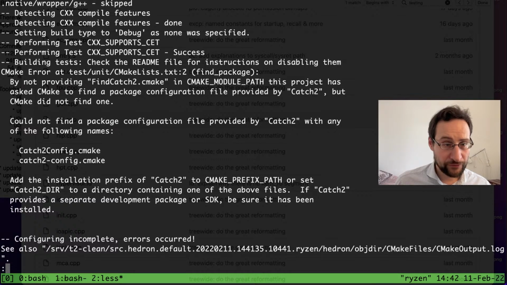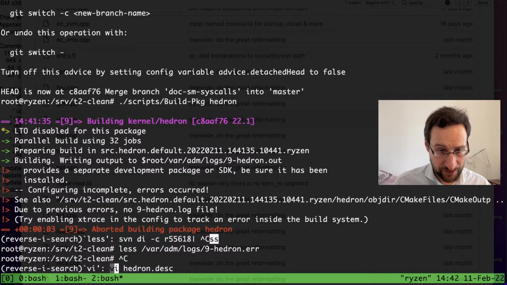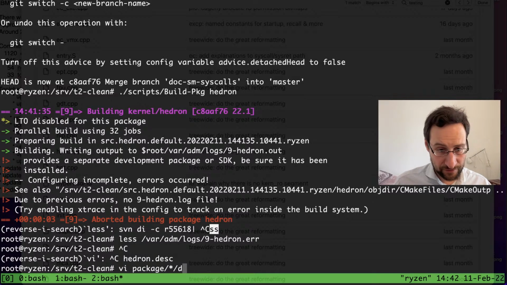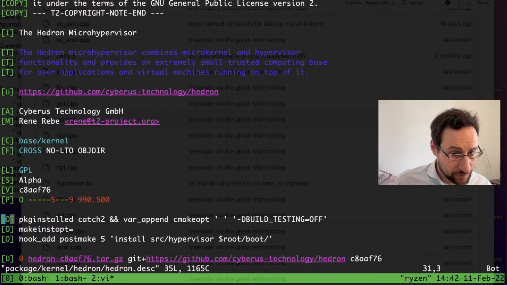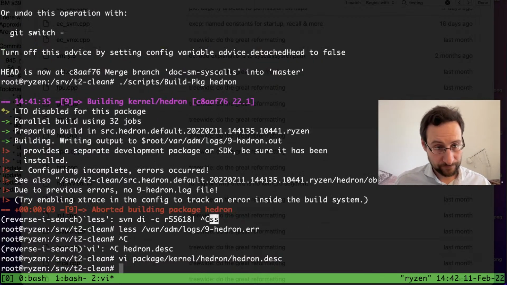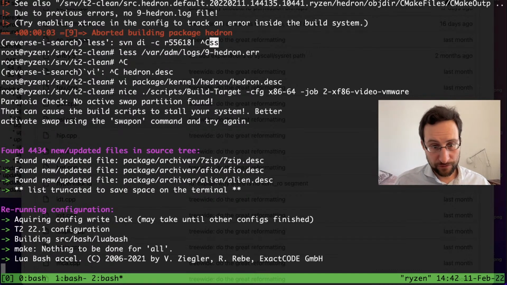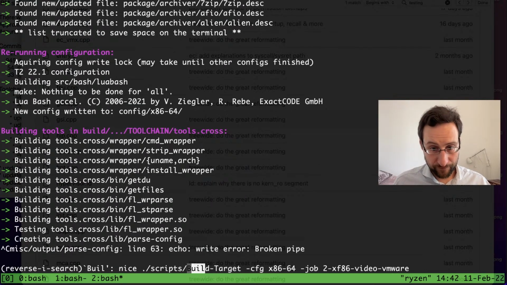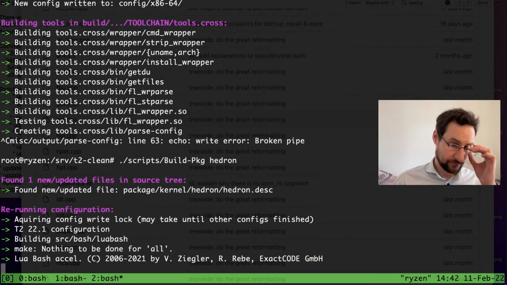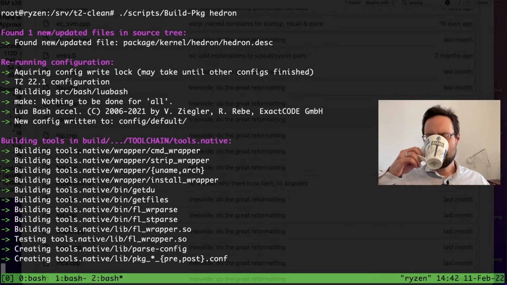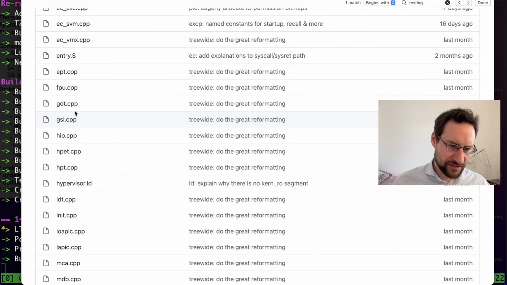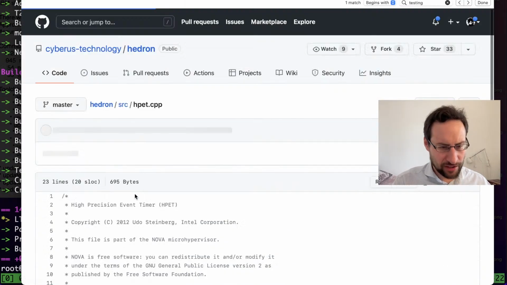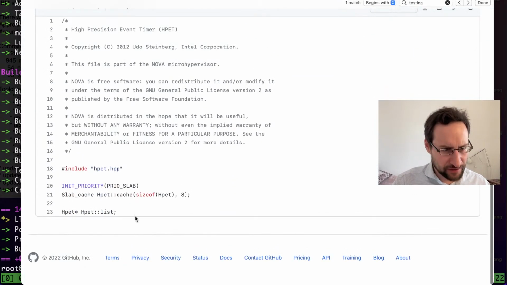CMake, so it doesn't find Catch2. Did I probably disable that wrong? Package, this is OR, yeah, I just did this logic wrong. Wrong, stop. But if you want to learn some stuff, look at smaller things like that.